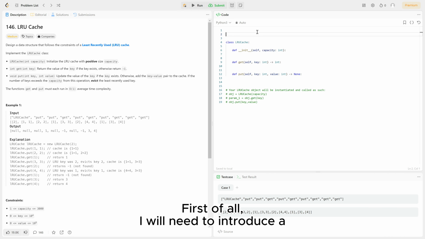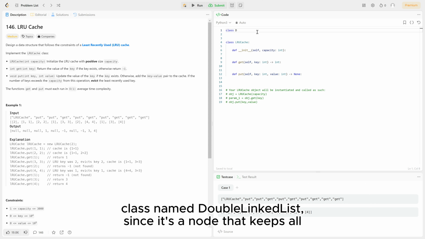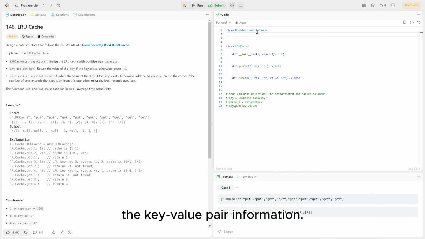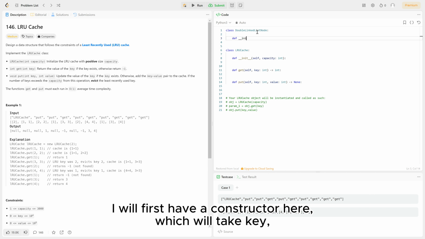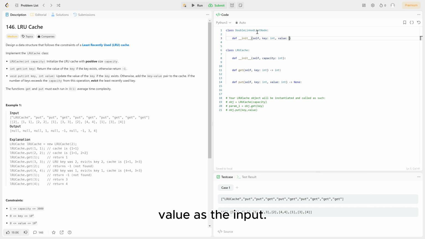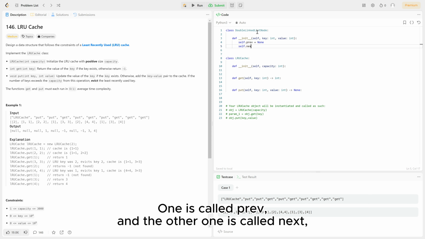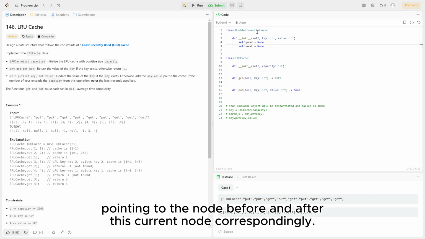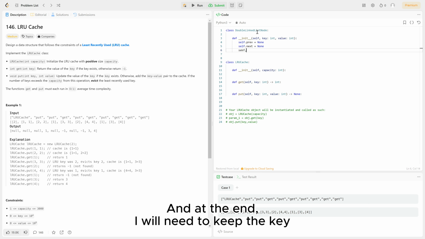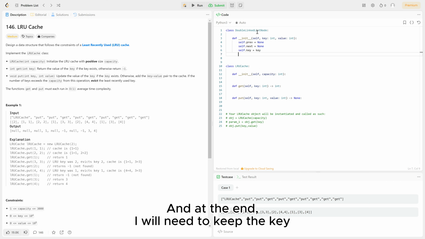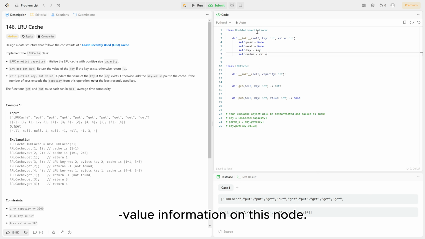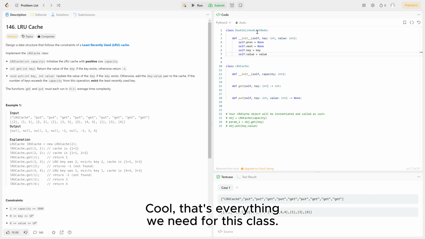First of all, I will need to introduce a class named double linked list node, since it's a node that keeps all the key value pair information. I will first have a constructor here, which will take key and value as the input. And I definitely need to have 2 pointers here. One is called pre, the other one is called next, pointing to the node before and after this current node correspondingly. And at the end, I will just keep the key and value information on this node. Cool, that's everything we need for this class.